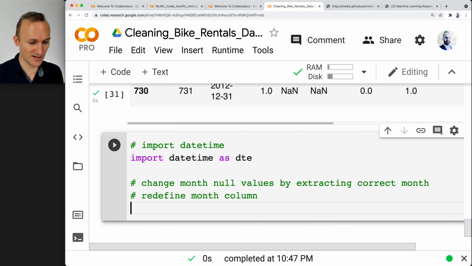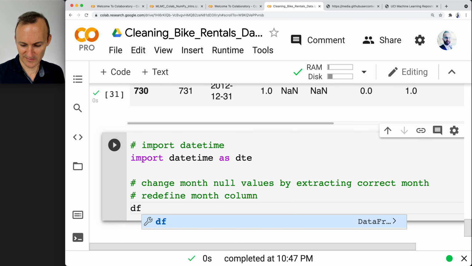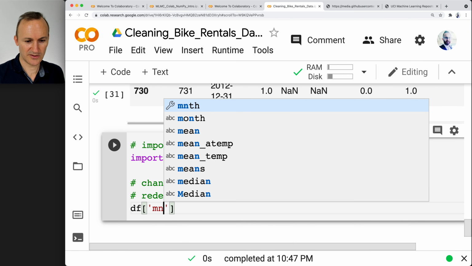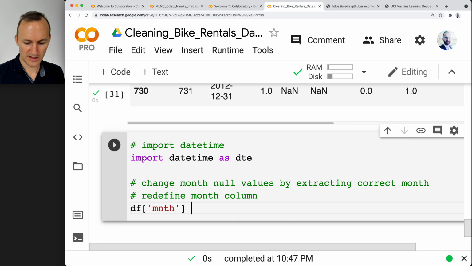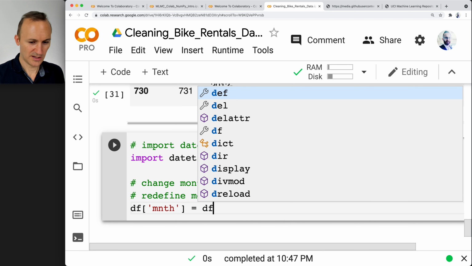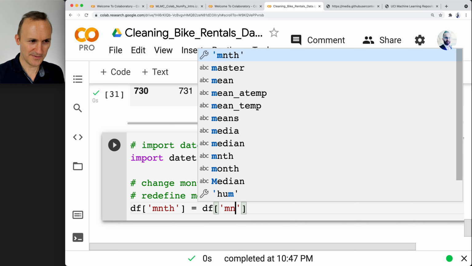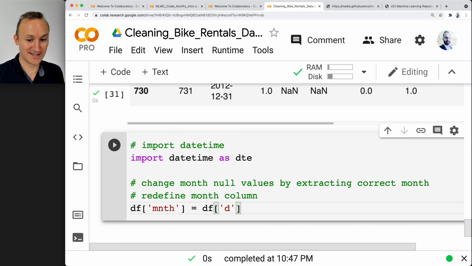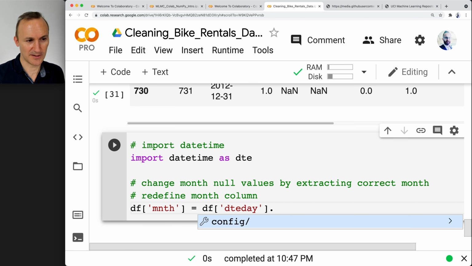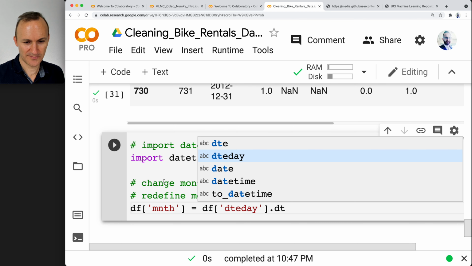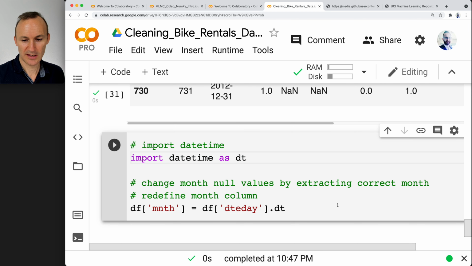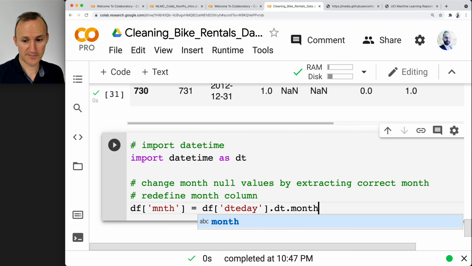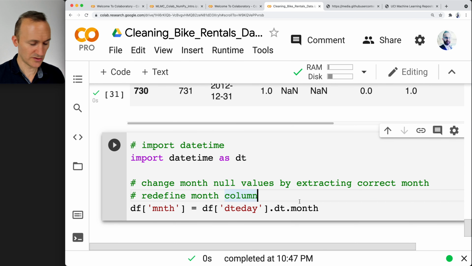Okay, this could potentially correct another error. So we just write df month. That's mnth. There it is, press enter. And I want to change it to the following. It's df month. Same thing. No, sorry. I want to use the date column, which is dte.day, okay? And I want to extract the month, okay? And that uses .dt. Sorry, datetime is usually dt. And .month. Okay? That should do it.